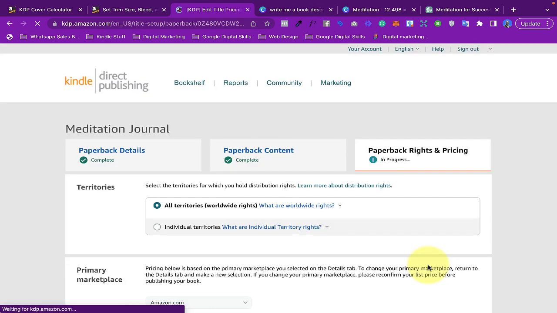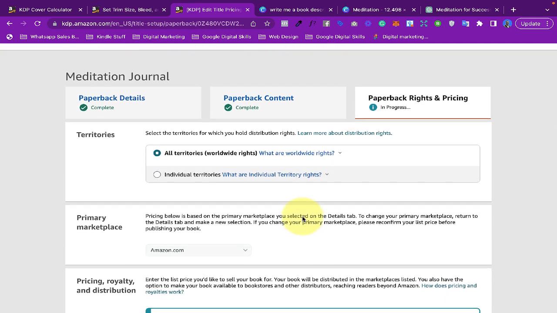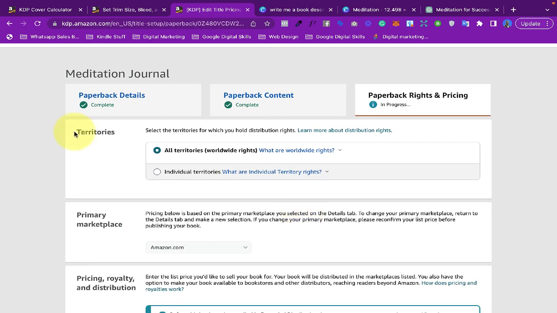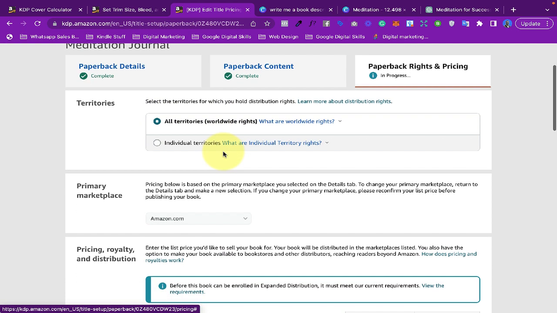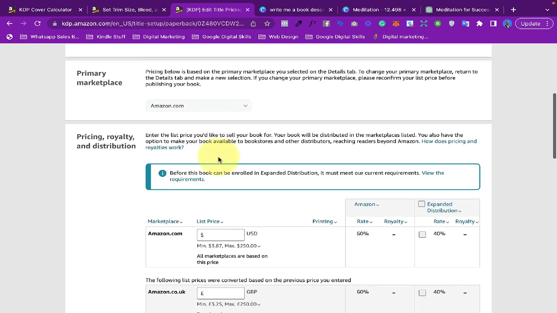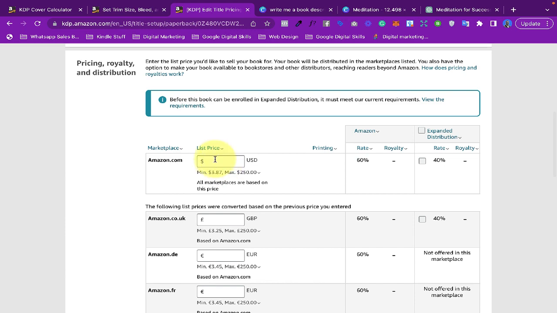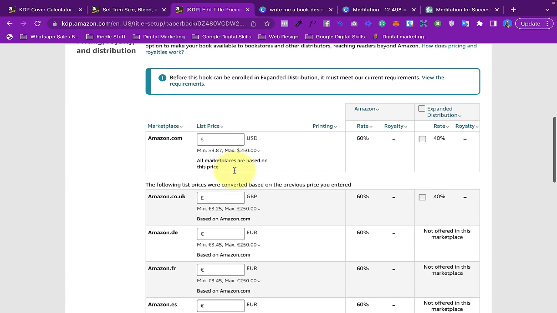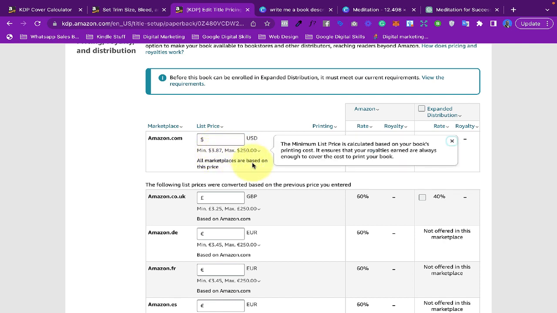Now this is where we now set our pricing, okay? So for here we have territories, and you can decide to choose individual territories, but I like to choose worldwide, okay, for this particular book. And primary marketplace, we've already chosen it to be Amazon.com, and this is where you are not going to put the price, okay? So you can see here that the minimum price as per Amazon to factor in the printing cost and everything is $3.87, okay, and the maximum is $250.